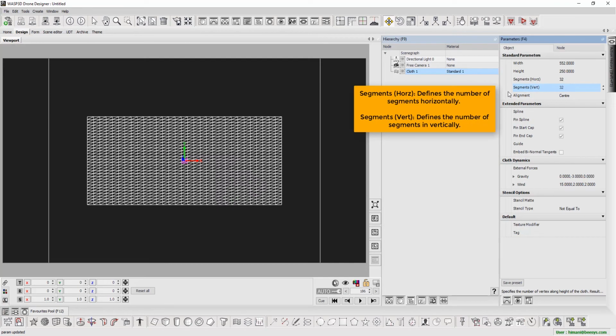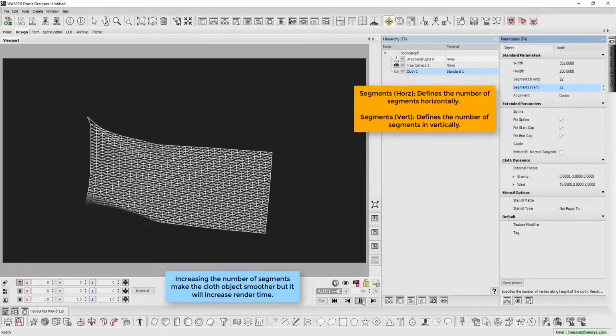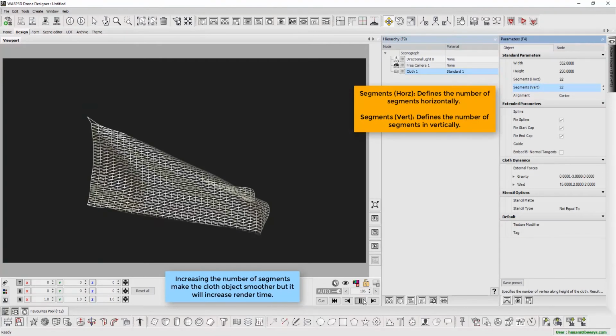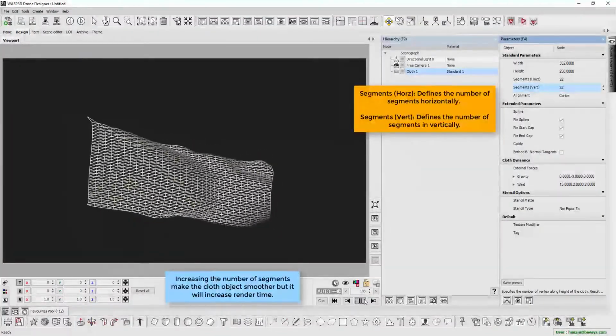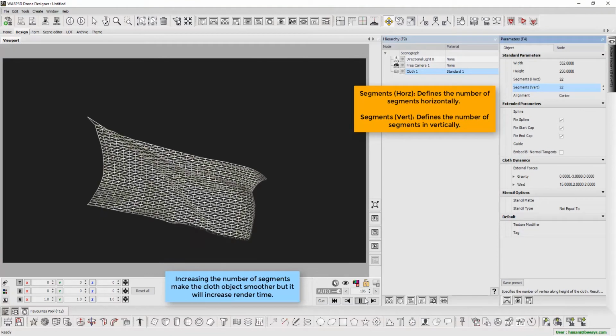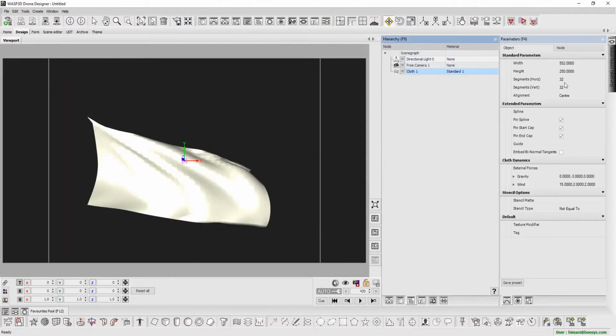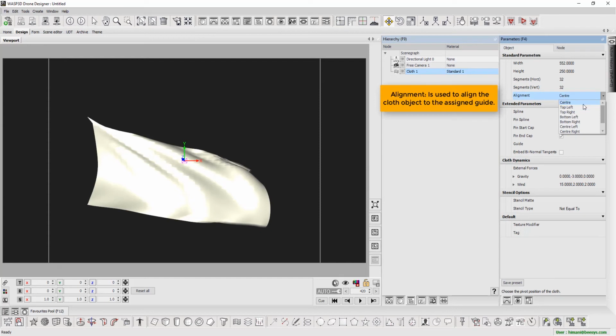Segment horizontal defines the number of segments horizontally. Segment vertical defines the number of vertical segments. Increasing the number of segments makes the cloth object smoother, but it will increase render time. Alignment is used to align the cloth object to the assigned guide.